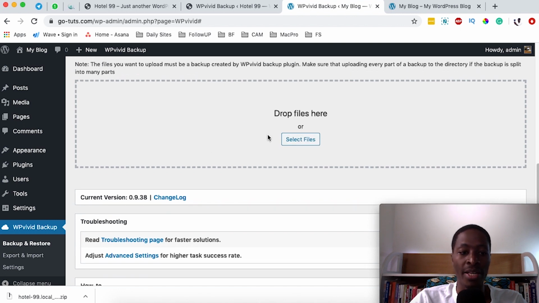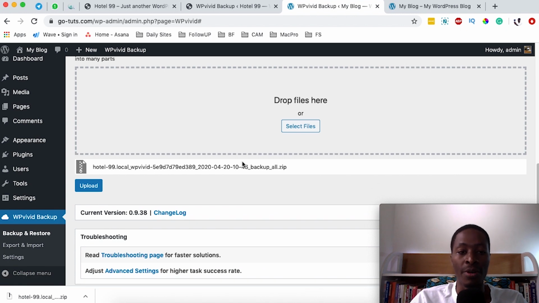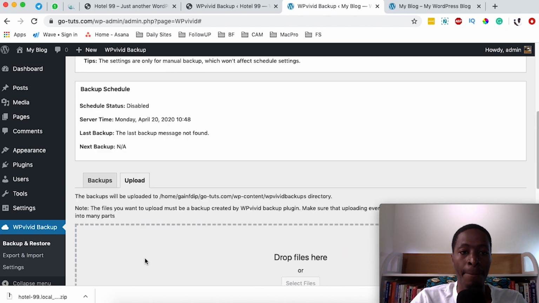What we are going to do here is come down and open our file in a folder, or show our file in the folder, and drag our downloaded file into this window over here. That means WP Vivid will now upload our backed up, locally developed website onto the online platform. So I'm going to simply upload now. It will take some time as it's uploading the file, then afterwards you'll be able to restore.